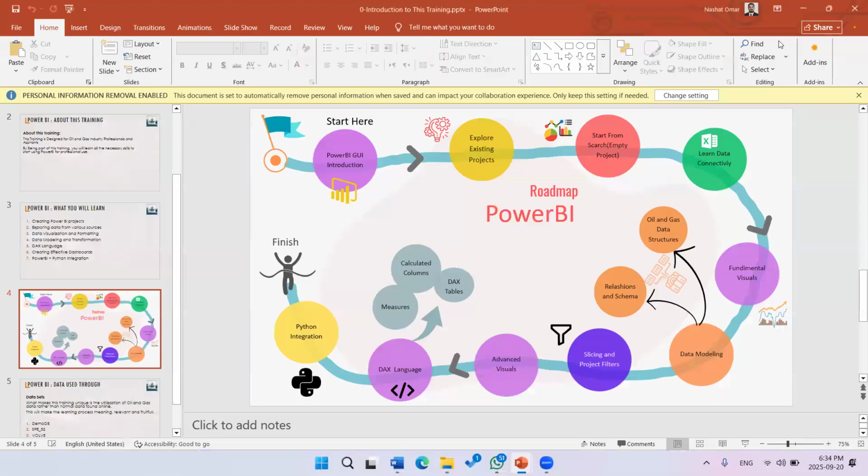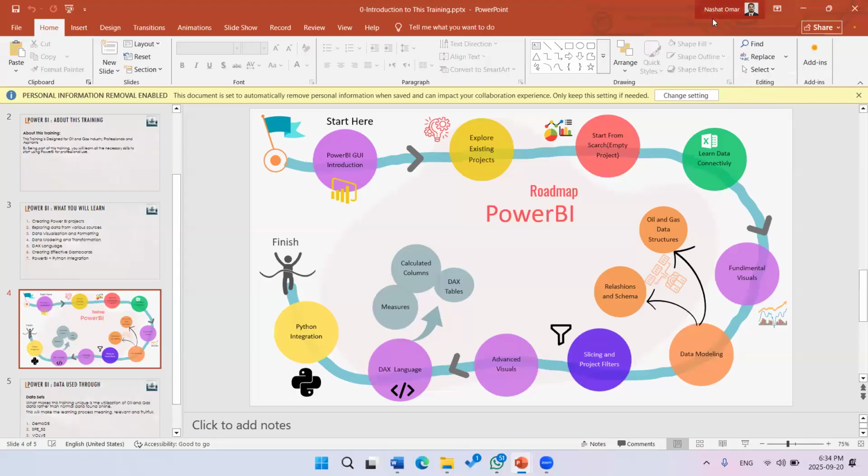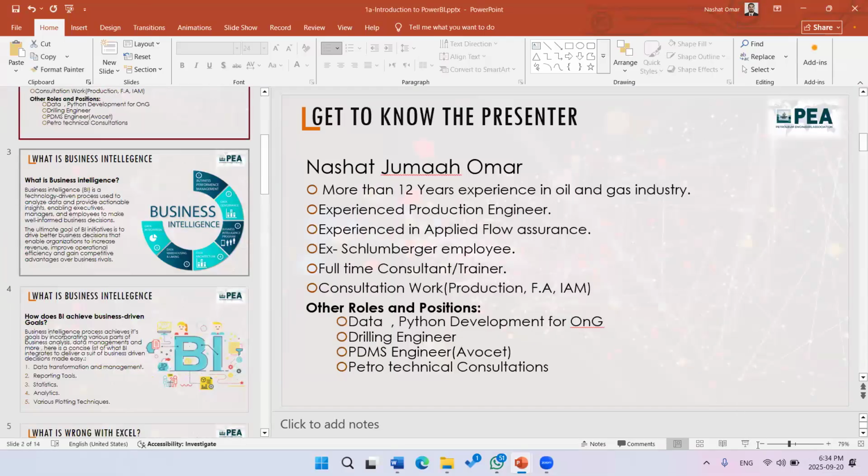So now that's out of the way, let's go ahead and start learning what Power BI is and how you can utilize it effectively.